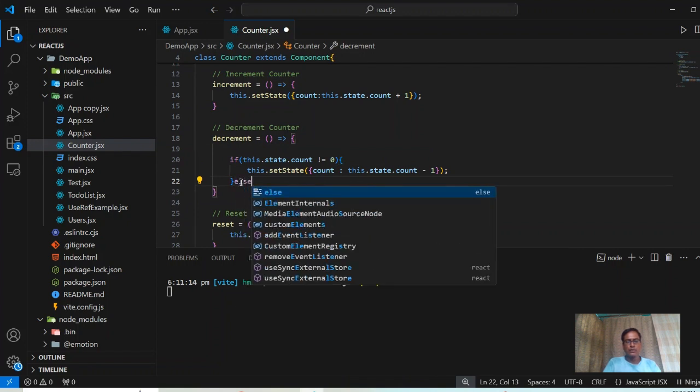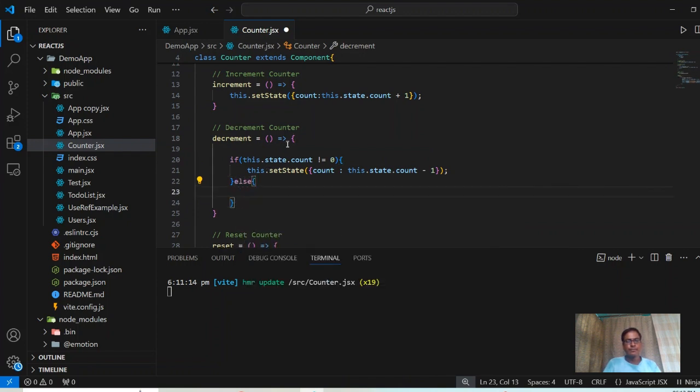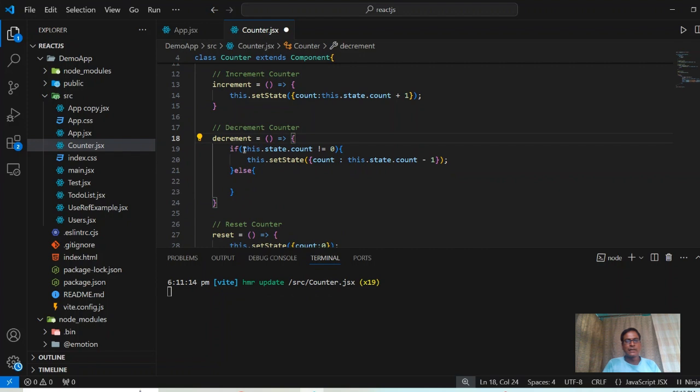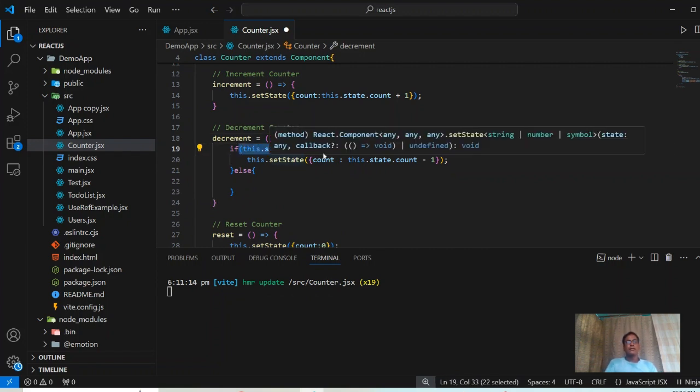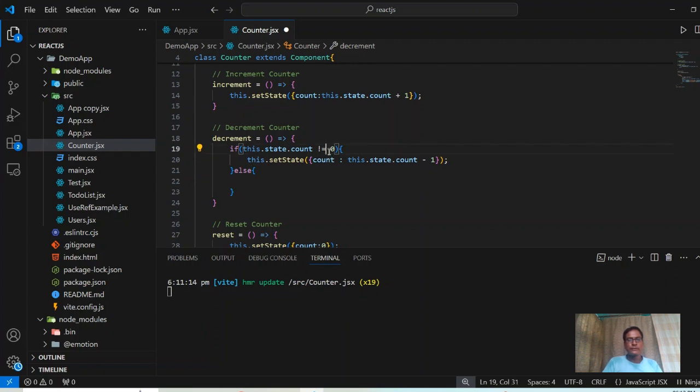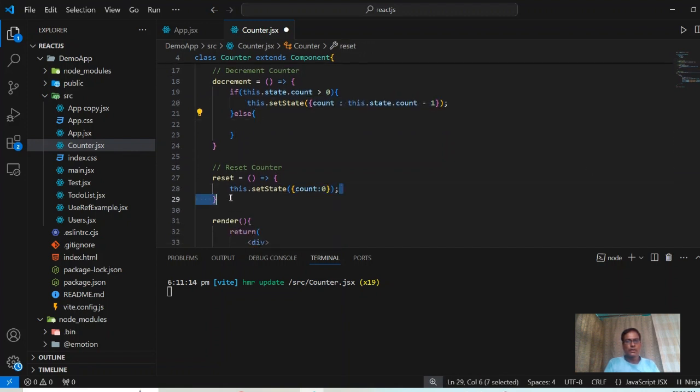Else, what if? Here I am checking if the state.count value is not equal to 0. Okay, then not, or greater than 0. Greater than 0. Then it will decrement the value. Else it will set the counter value to 0, which we did in the reset counter. So let's copy this particular line and paste it here.